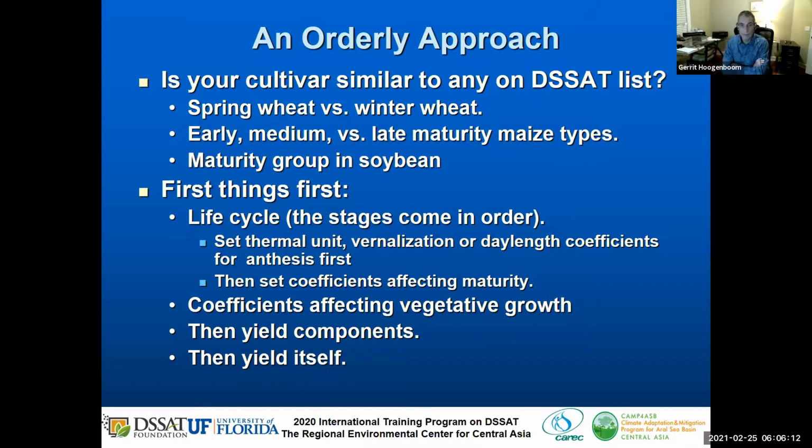And then finally we get to yield. So this is the last part of the calibration coefficients. So that's not something we start with, but that's what we end with.